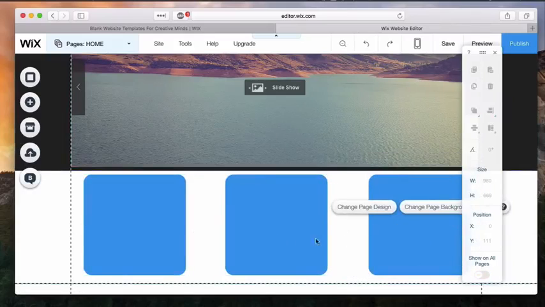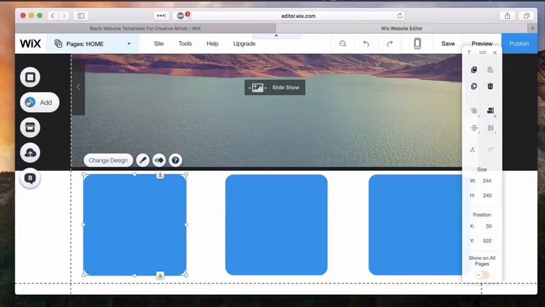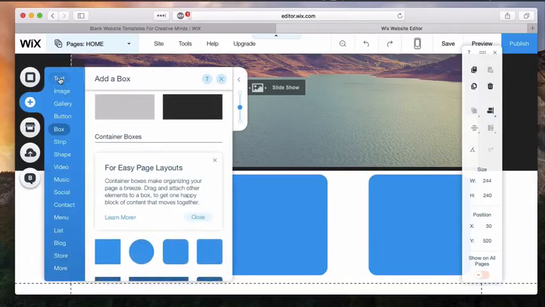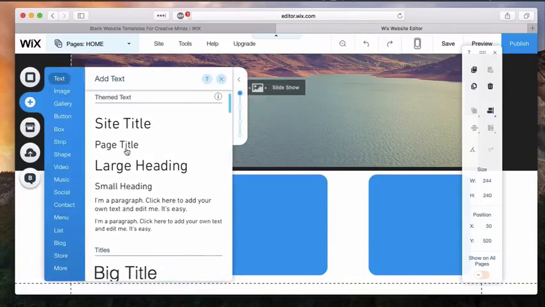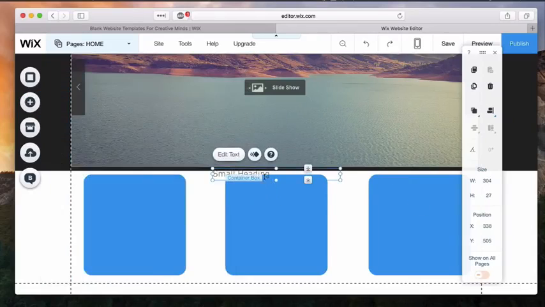And then now I've added the 3 container boxes here, and all I'm going to do from here is simply add some text on top of that. So let me take a basic text layer here and then drop those over the boxes. I'll go with a small heading here, and then I'm going to disperse those across these 3 boxes.